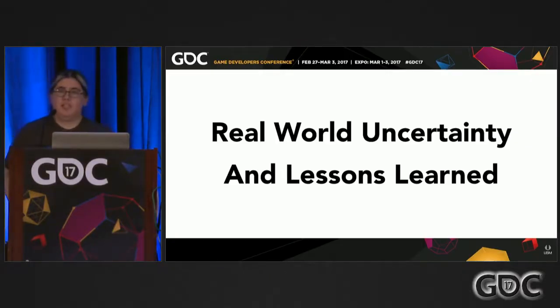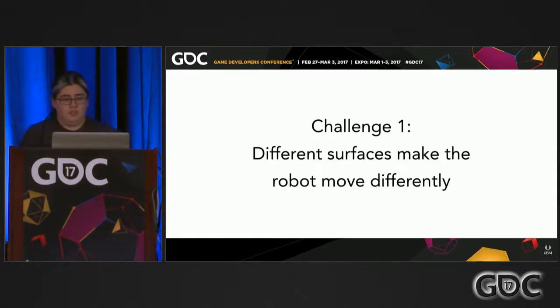So all that was the ideal, but as we know, in the real world things are never perfect. So this is some of the lessons learned and issues we ran into. I'm going to go over 4 major design and implementation challenges we ran into when trying to bring a robot to life. So the first thing is we can't really control where people play.